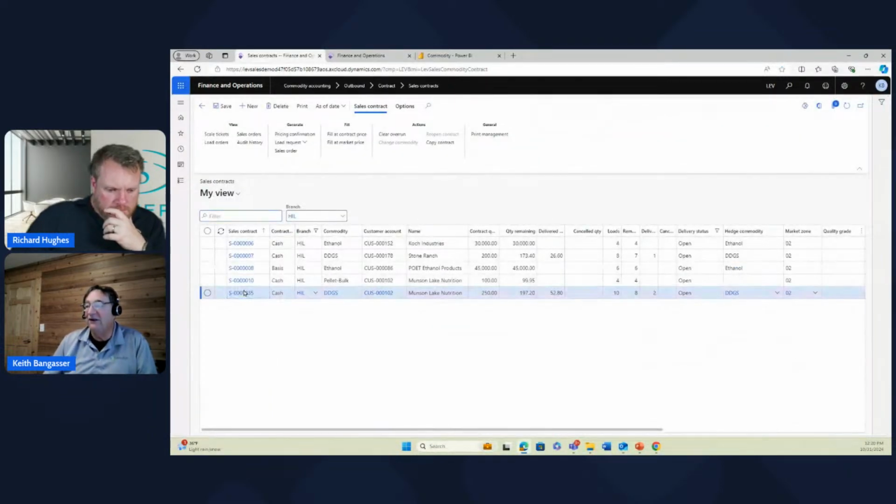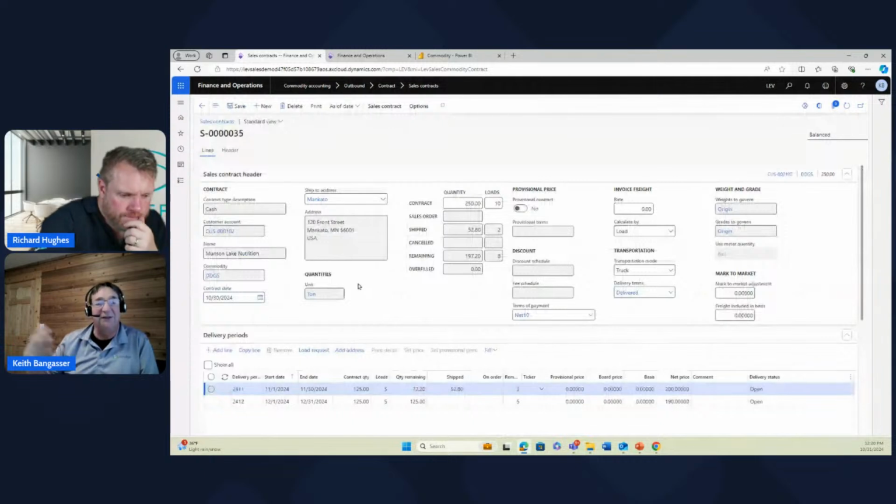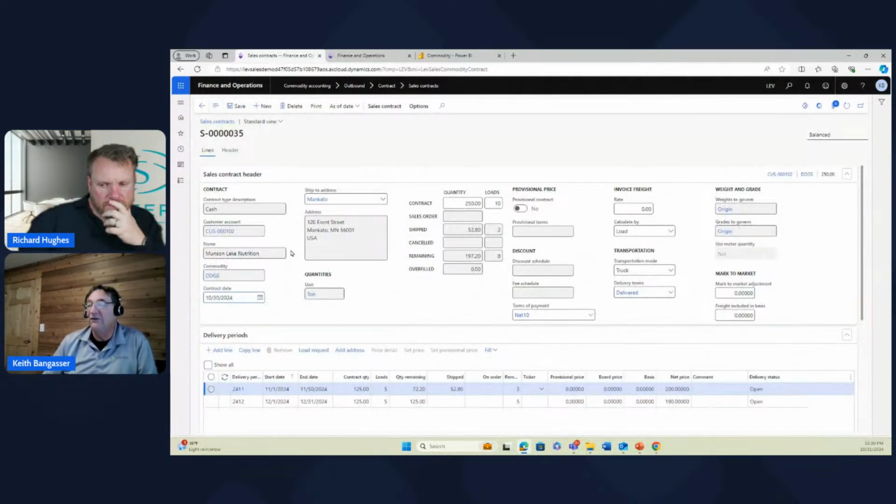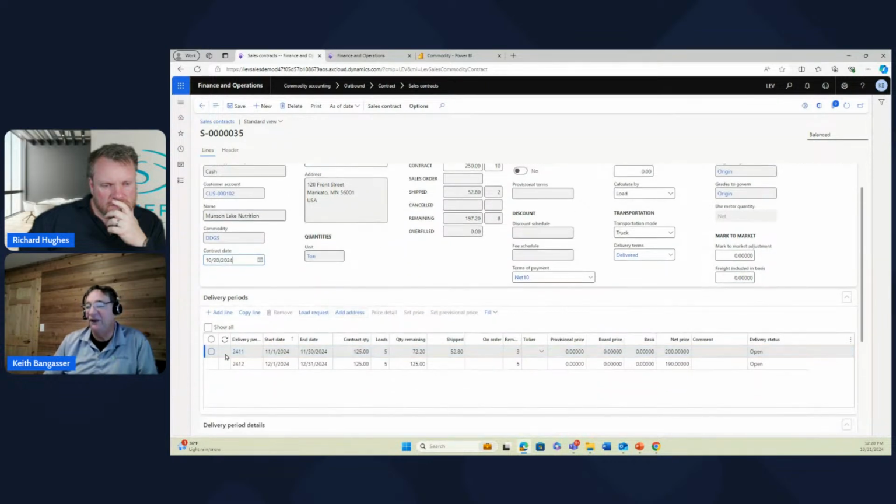I have a sales contract here for some distiller's grain, which is a byproduct of the ethanol world. Notice that we have the customer, the commodity. We can also have the number of loads, and we can do a load-based contract if it's number of loads. And the same story here with the scheduling. When are they going to get this? We're going to get some in November, some in December.